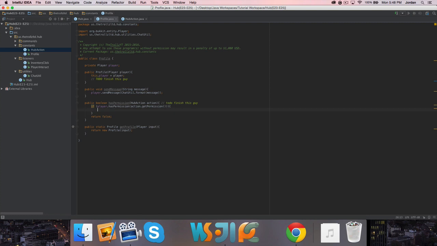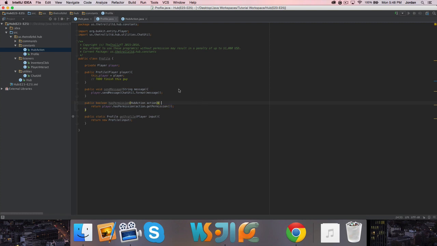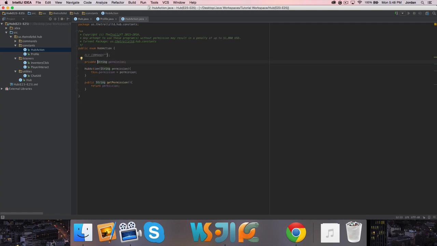Actually, no. We don't even need to do that. I'm overcomplicating it. We are just going to say return player.hasPermission, because this is already a boolean. Action.getPermission, and we're finished here. We don't even need to do any complicated code yet. Really, we don't need to touch this method anymore. This method is perfect. All we have to do is modify this permission here.